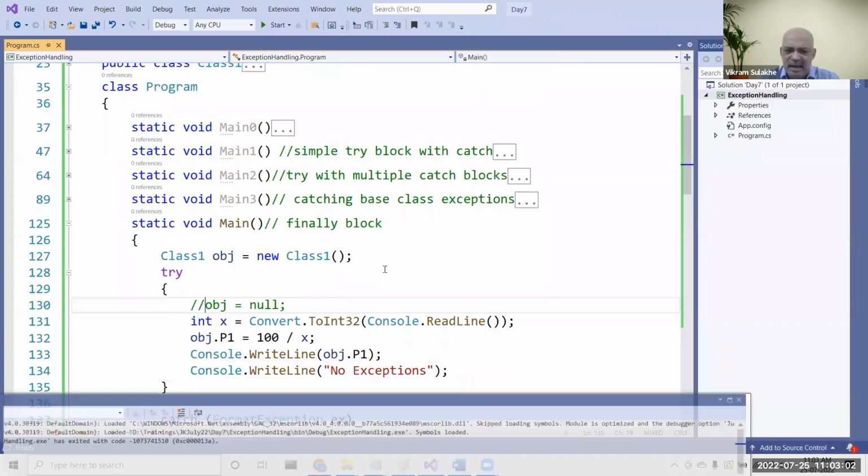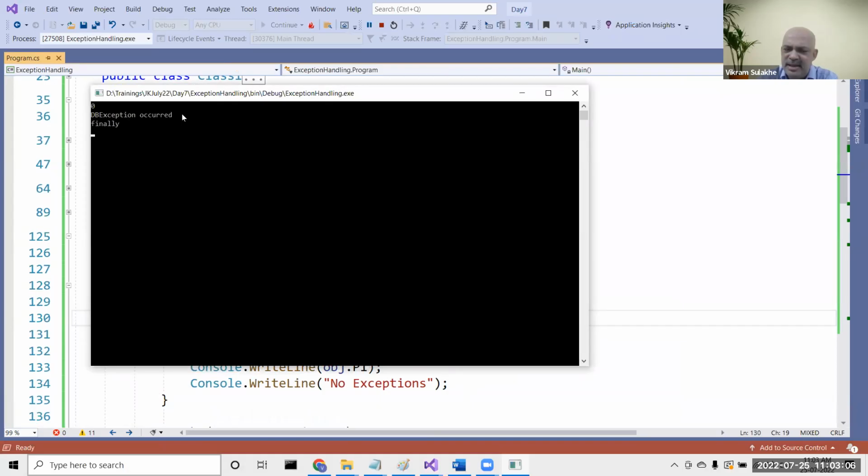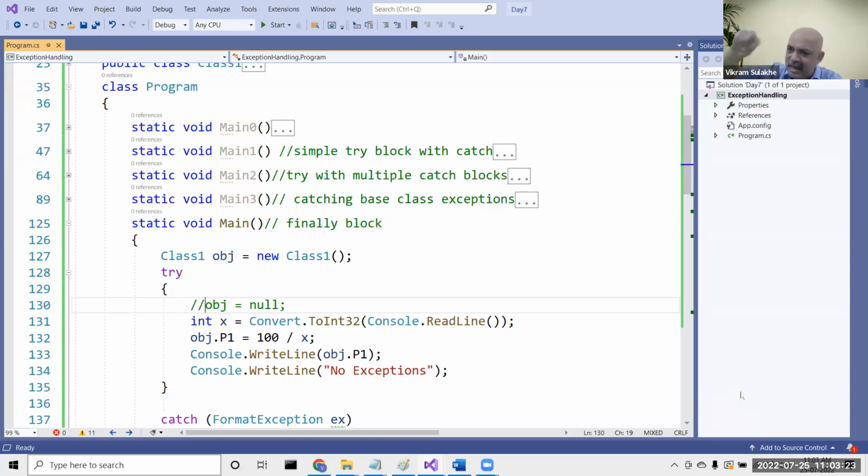If an exception did occur, let's say divide by zero exception, followed by finally. The possibility is if your exception occurred but was not handled, even then the finally would run. I'm not running that. For that, you need to run it outside Visual Studio, not within Visual Studio. Run it separately by itself, not from within Visual Studio.